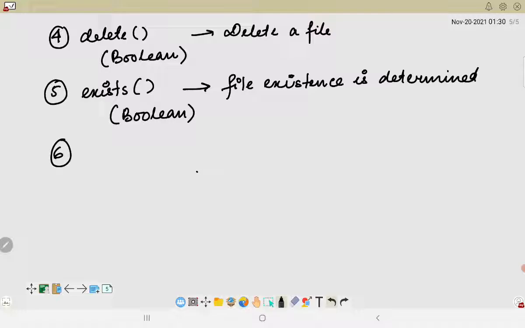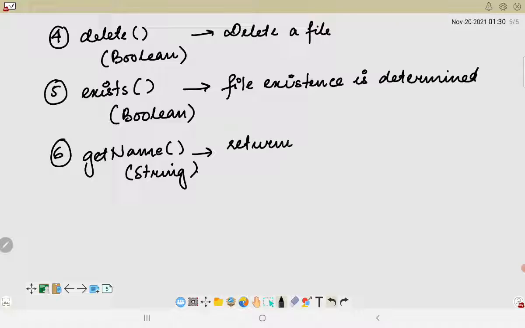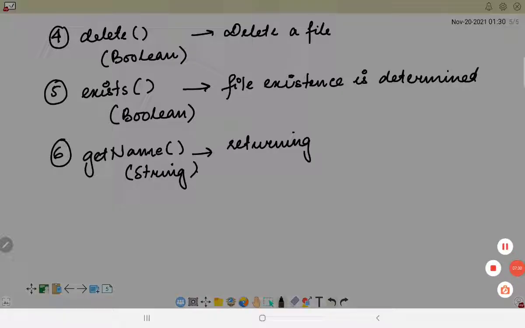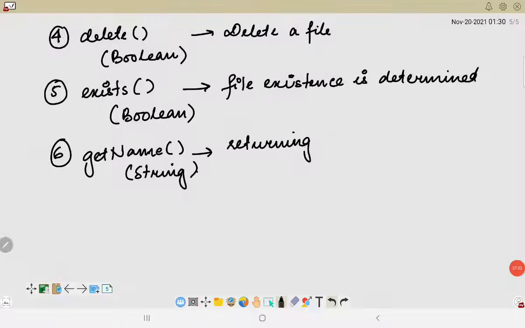And the sixth method that we will discuss is getName. This particular method has a string as a return type, and it is responsible for returning the name of the file.